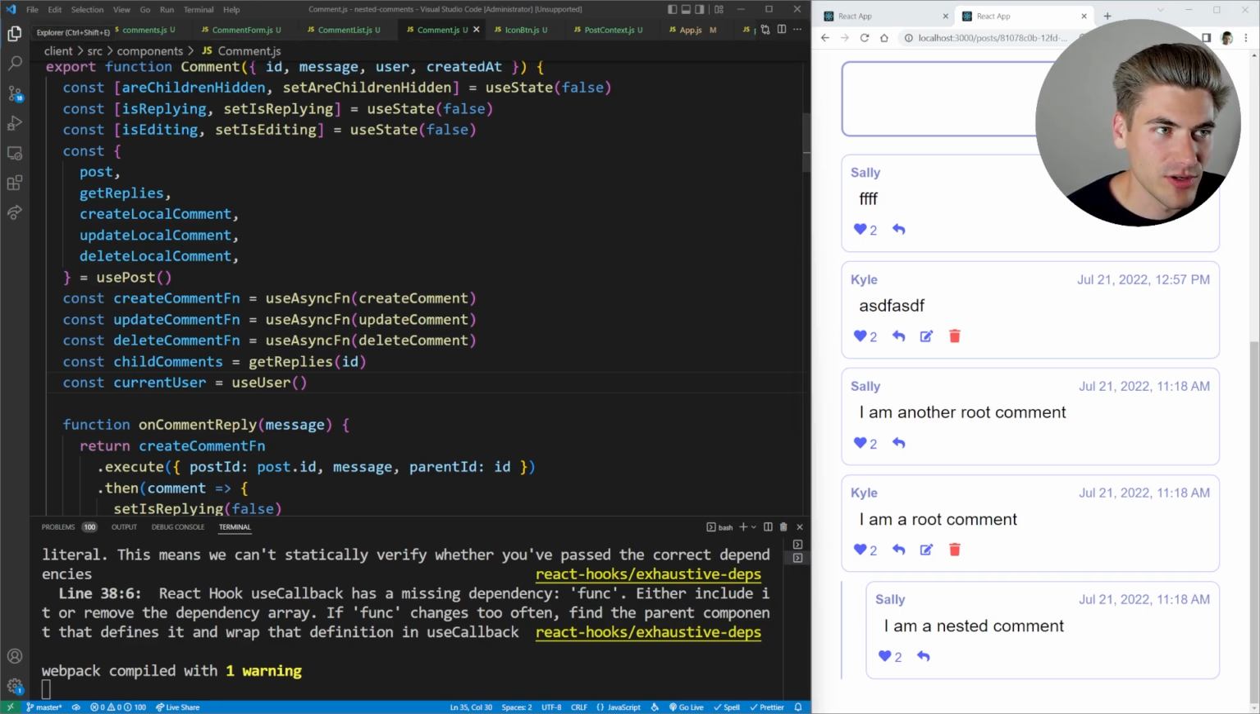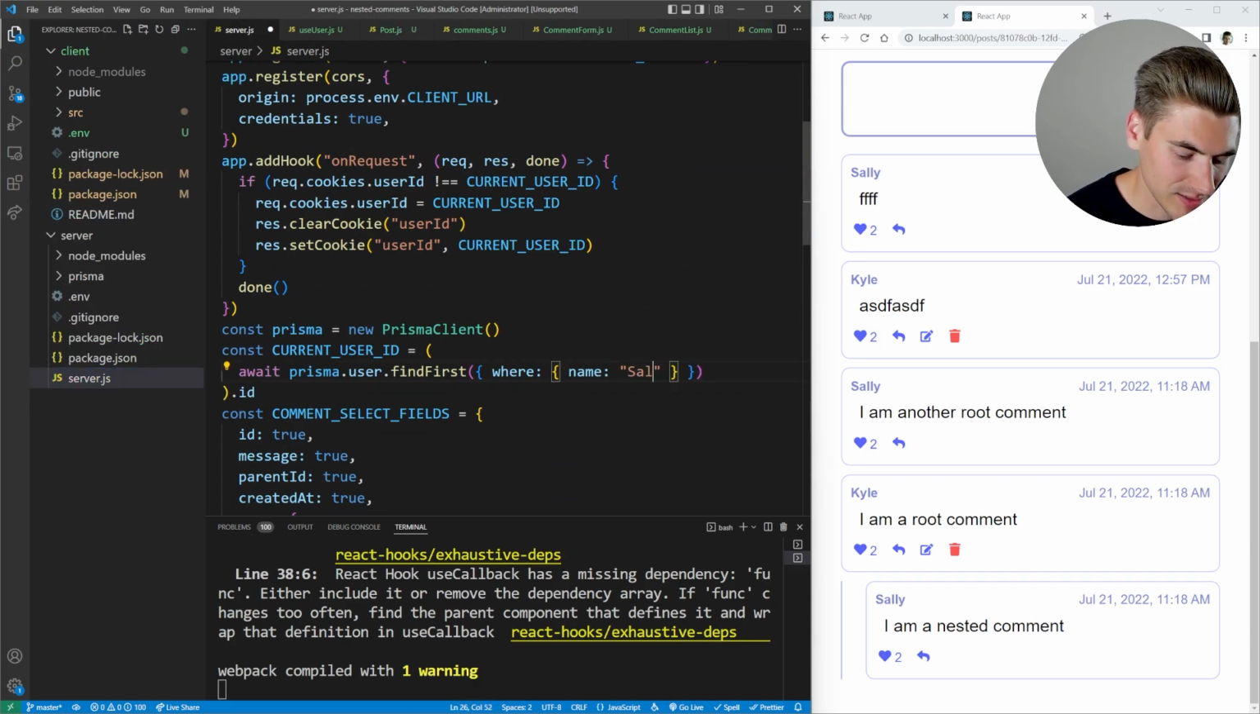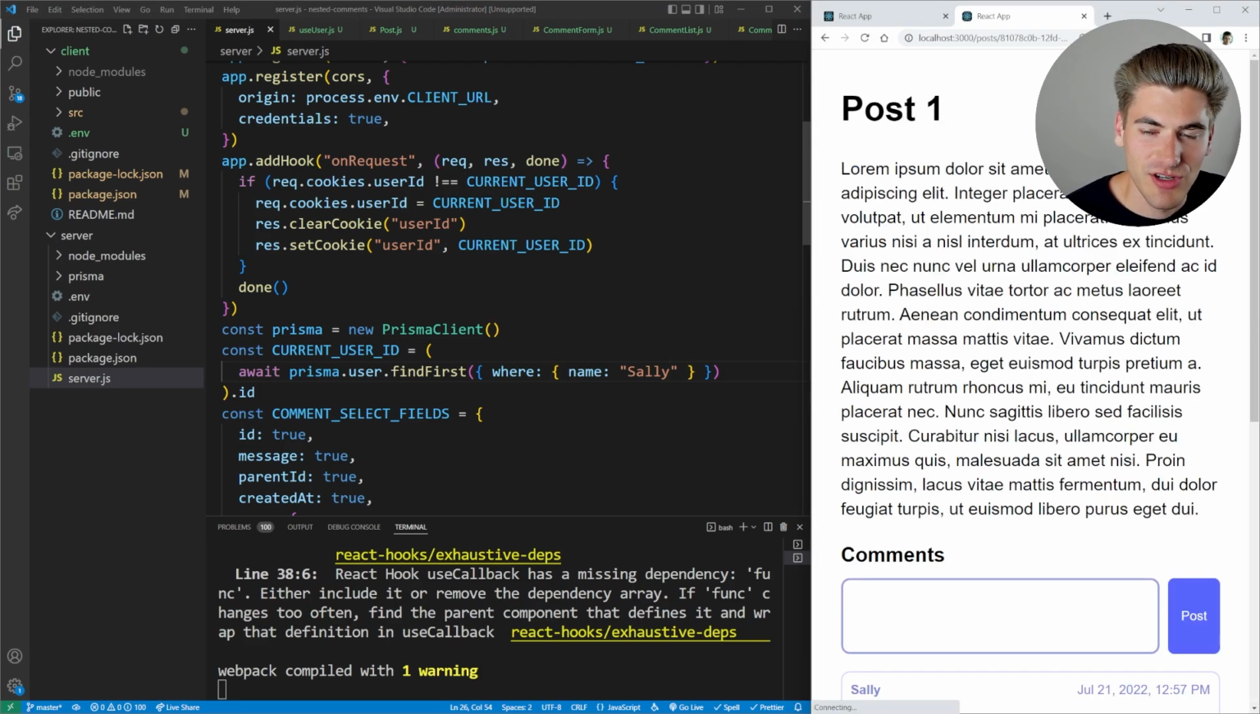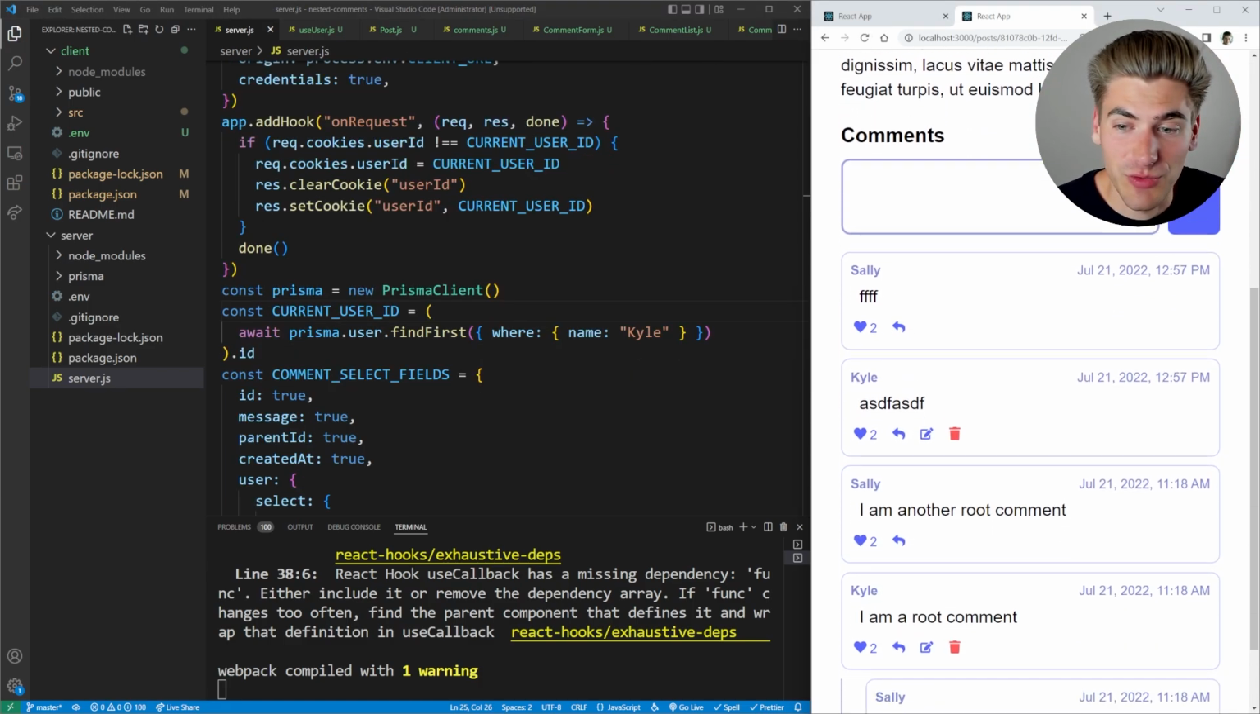Now, if we go over to our server and we change the user we currently are logged in as to Sally, and I refresh the page, you'll see that now Sally has all the buttons and Kyle no longer has the buttons. Let's change that back and refresh, and we should be back to where we were before.